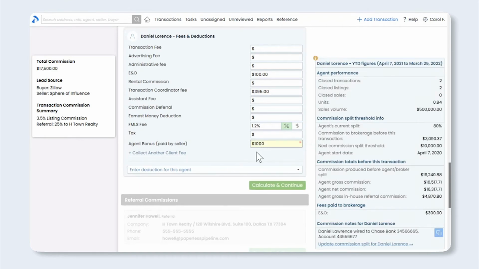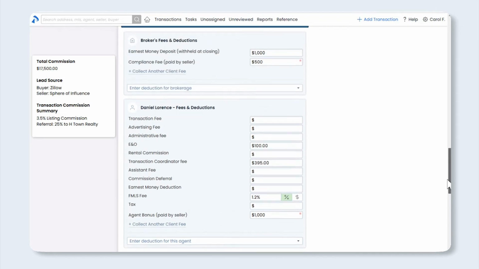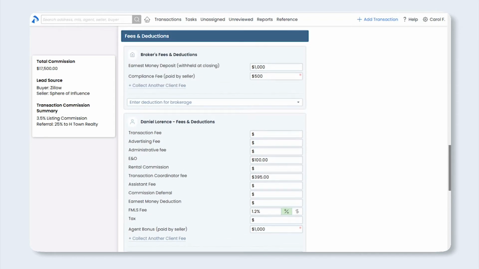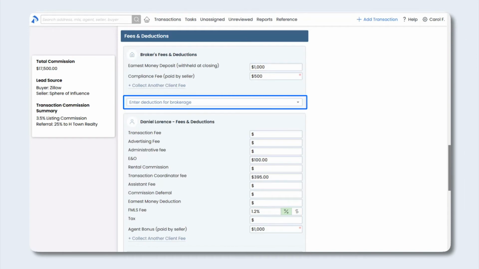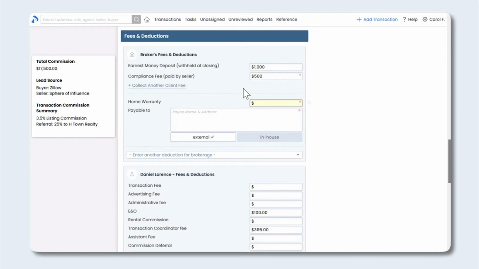The next fee you can collect in this section are deductions. Deductions are fees that you can collect from the brokerage share of commission and also the agent share of commission. Deductions can be paid to external people or companies or to in-house users or agents. To collect a deduction from the brokerage share of commission, click the drop-down titled Enter Deductions for Brokerage. In this example, the brokerage is paying a home warranty fee, so we'll select that option from the drop-down. Next, enter the deduction amount.